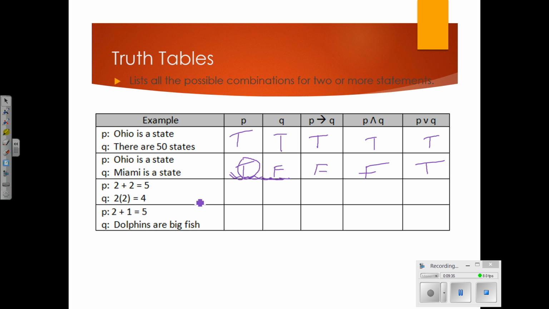Now, this gets a little weird to me. 2 plus 2 is not 5, so that's false, and 2 times 2 is 4, which is true. And we think back to our logic with the if-then statement. If the premise is false and the conclusion is true, the whole statement would be true. I know it seems odd, but it is.